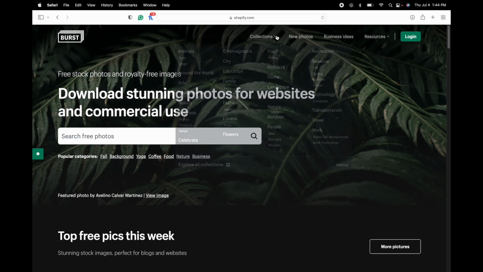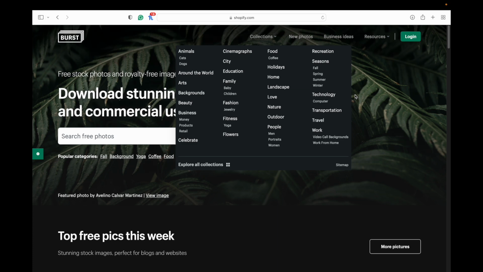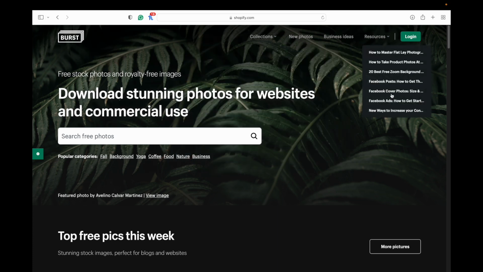They also have a collections tab, so if you want to get a bit more specific with different categories, new photos, business ideas, and resources, which is kind of nice, various different things that you can use, and they're just trying to help you out.